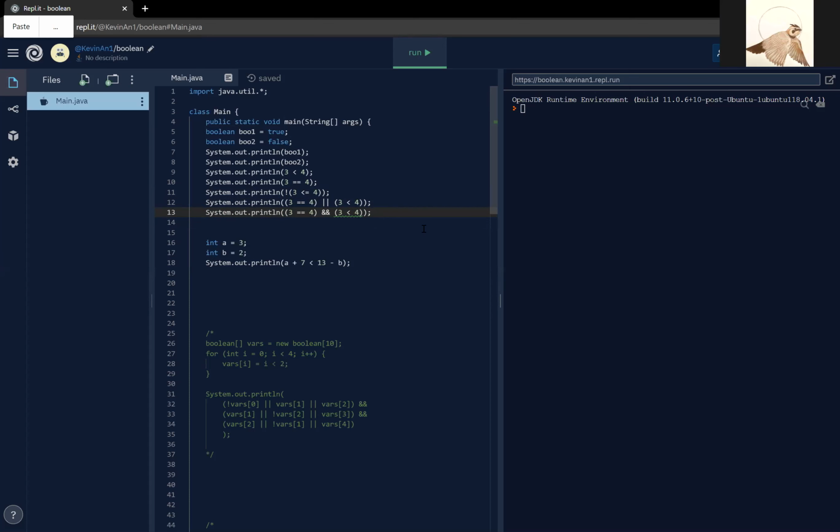False. Which one? This one? This one is false, you think? Yeah. Why? So remember, this is the or. Yeah, because neither is true. The one on the right is true. Well, 3 is less than 4 though, right? Oh wait, yeah. Okay, so this one should print true.